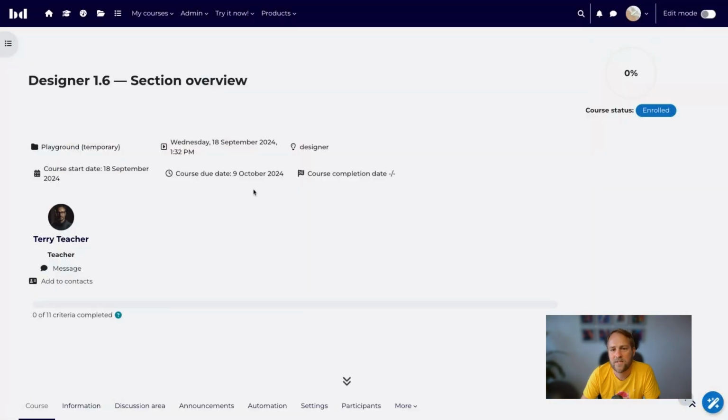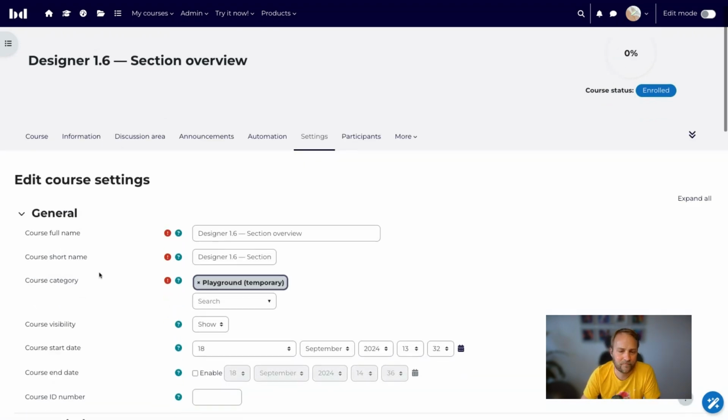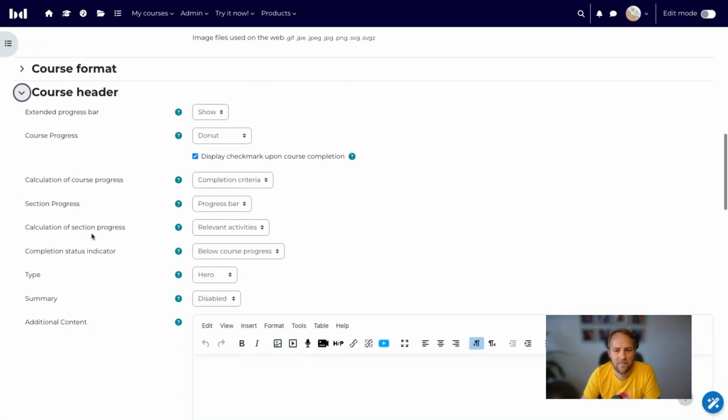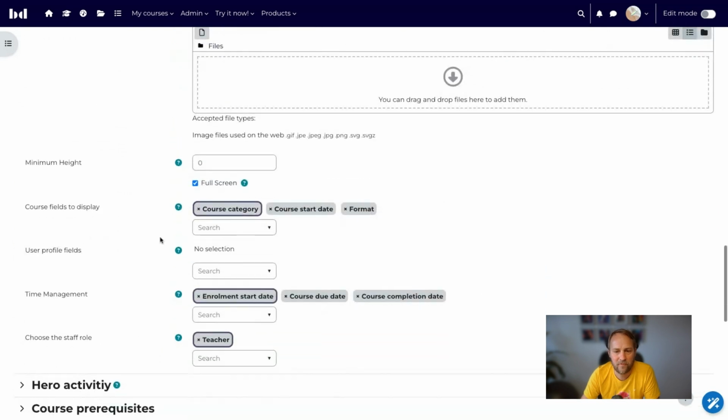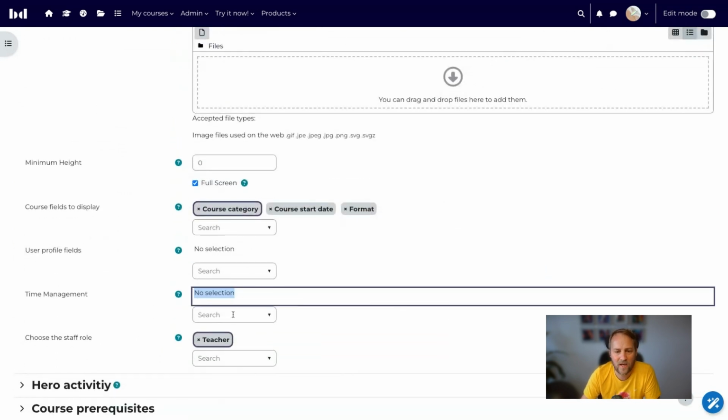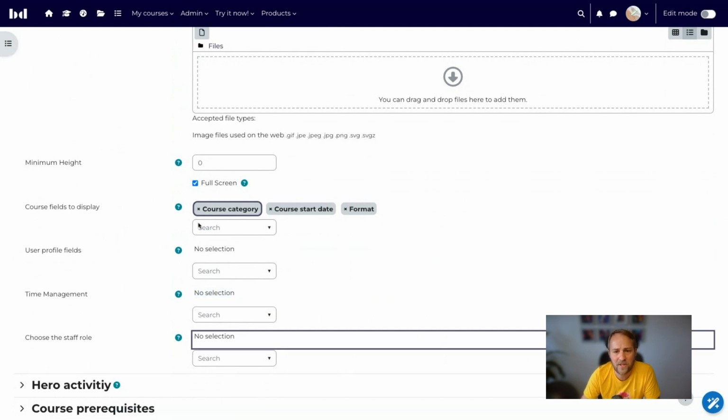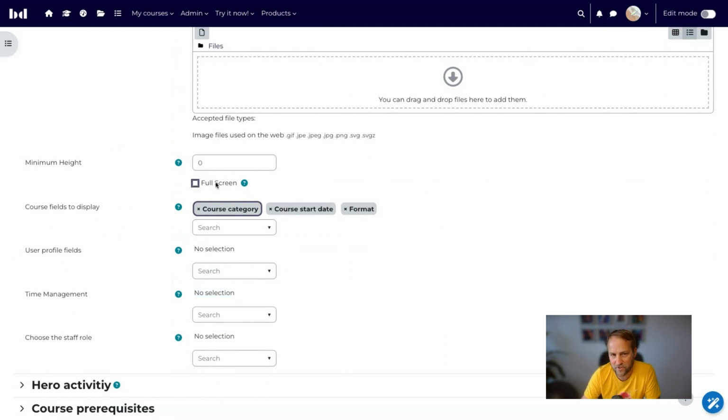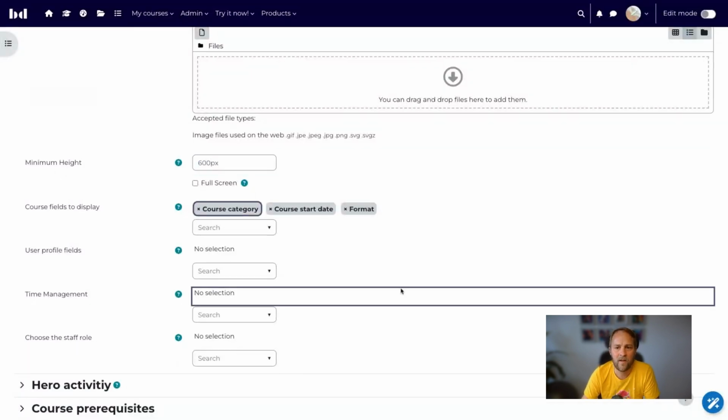If I want to do this for the course that we were working on previously, I can easily do that. So let's clean up the header a little bit. I'm disabling most of the information because otherwise it would look too cramped. So let's remove the time management information. Let's remove the teacher. Let's not make it full screen, but maybe have a minimum height of 600 pixels.